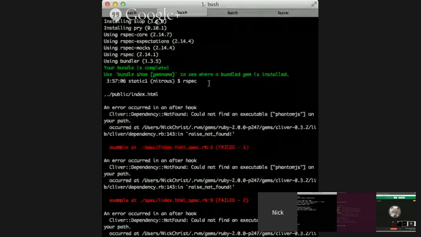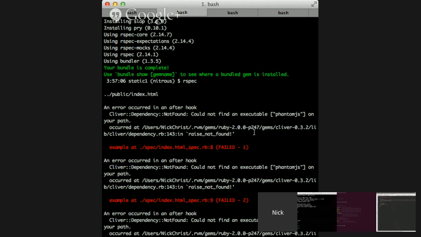Okay, so I ran RSpec. Can you see it? Yes. It works. An error occurred in an after hook. I cannot find Phantom.js. Oh, so you don't have Phantom.js installed. So you have to install Phantom.js, and this is something I cannot help you with right now, unfortunately. What sort of machine are you on? I'm on a Mac. So that shouldn't be a problem actually. Let's see here. Just Google Phantom.js.